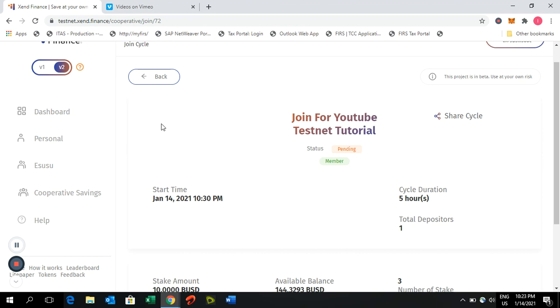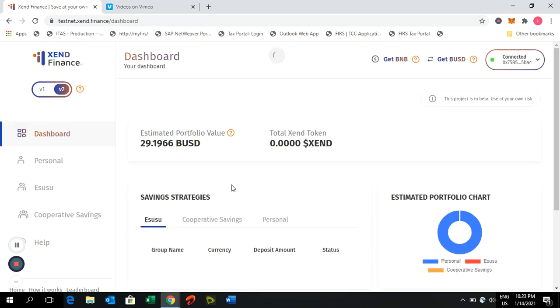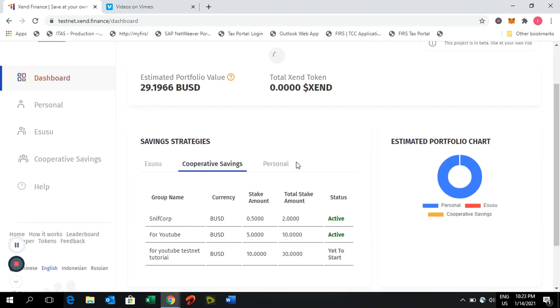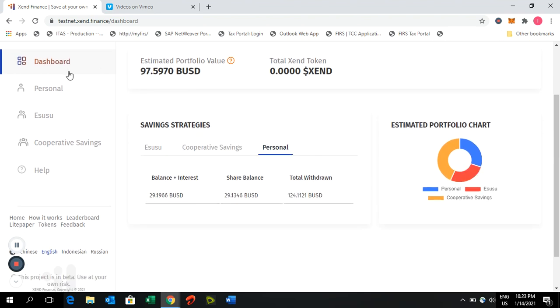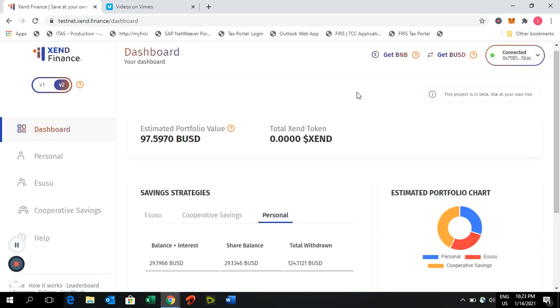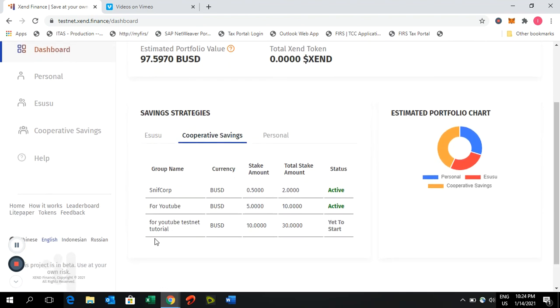So this is all you need to know. If you want to check for your credit union groups, the ones you have created, to know if other people have joined and the cycles have started, all you need to do is go to your dashboard like I just did here, dashboard, and check for cooperative savings. It shows you here for YouTube testnet tutorial. It's the group name, currency BUSD, stake amount 10, total stake amount 3 because I chose 3 as my number of stake. So 3 multiplied by 10 is 30.